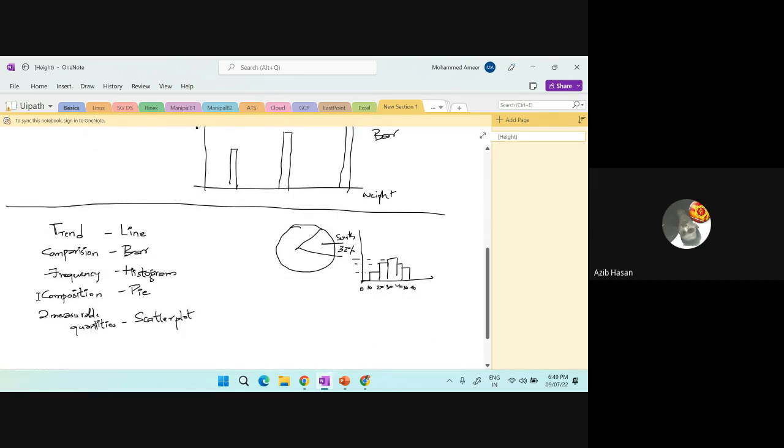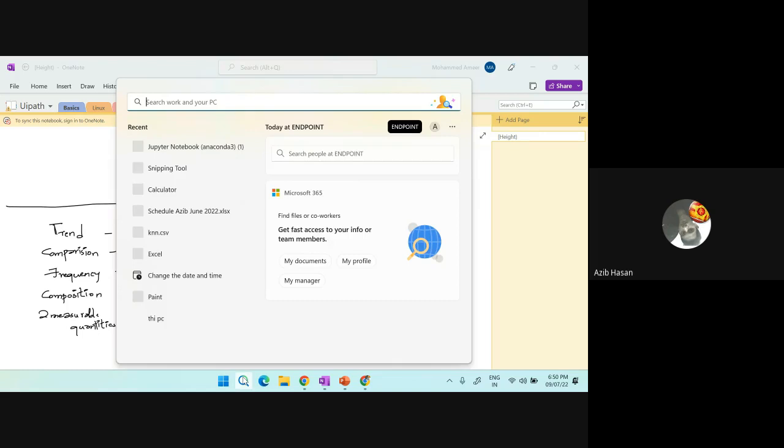So these are some very important guidelines, I could say, to check which kind of graphs to use for which kind of details. With this basic aspect being understood, let's dive into the practical part. Let's use our Jupyter notebook and start working.